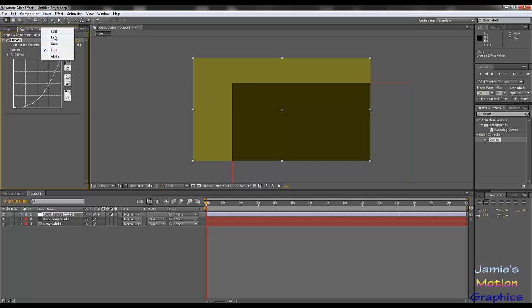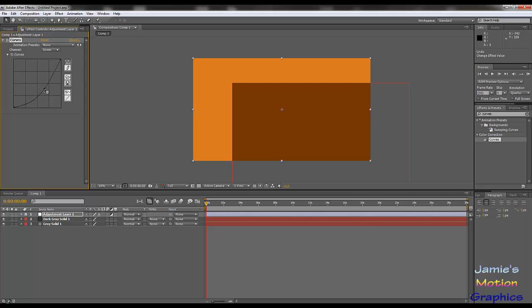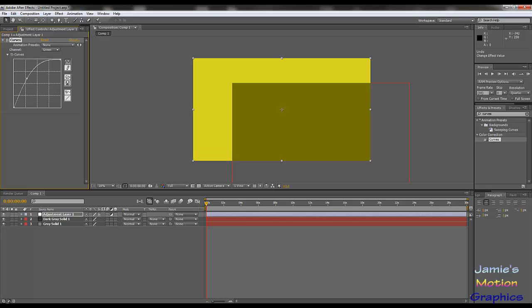If we do less red, less blue and more red, then it becomes orange. And if we then take out the green, we get red. And if we put in the green, we get yellow. So that's how that works.